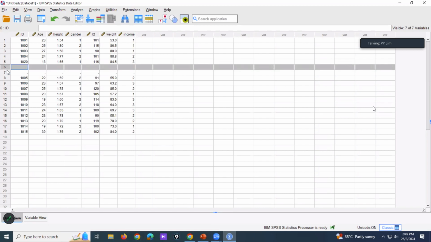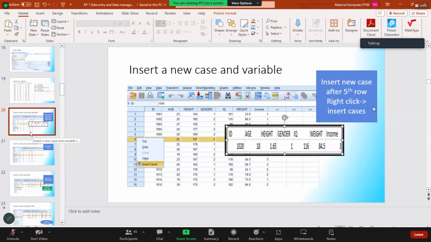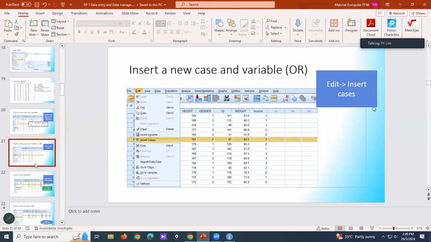Okay, insert the variable, the details that I key in. Now here: 10, 20, 18, 1.65. Right click and insert only. Okay, now we proceed to the next one.